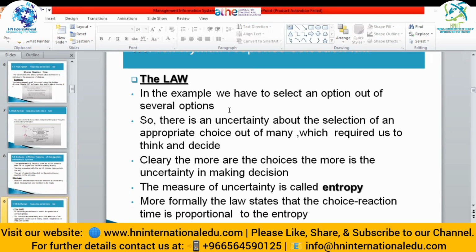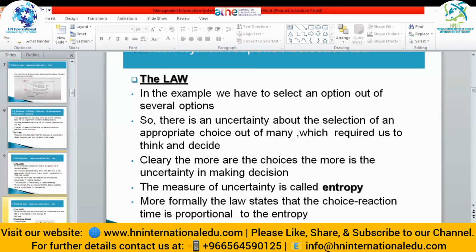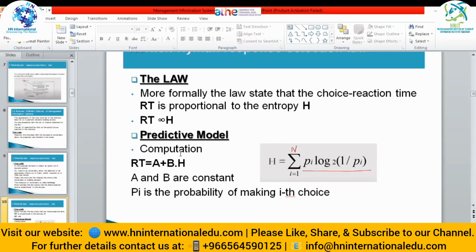More formally, the law states that the choice reaction time is proportional to entropy. It means the time you take to choose something is directly proportional to, and depends upon, your uncertainty. We don't know what will happen after choosing it or how much time it will take. We have to just estimate the time taken by the user. Now we are going to see what kind of formula. Here RT represents your choice reaction time and H represents your entropy.